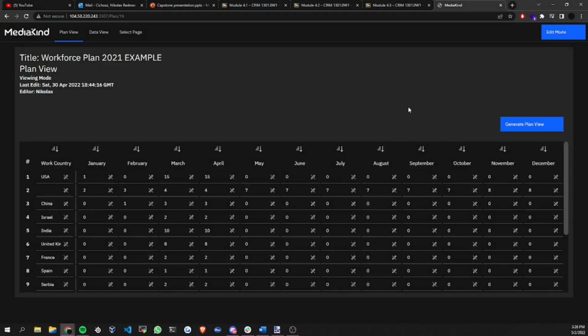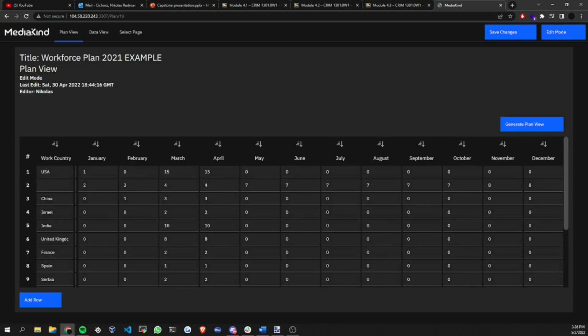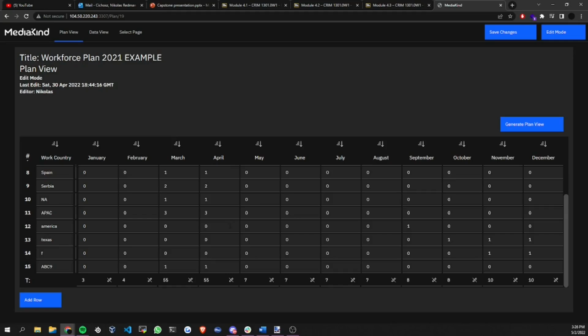Despite plan views being tied to data views, we do still have the ability to edit plan views. So we can click edit mode, and if we have the right permission, then we are able to edit it. We can change individual cells, or we can add rows and save these changes. However, they will not propagate into the data views.